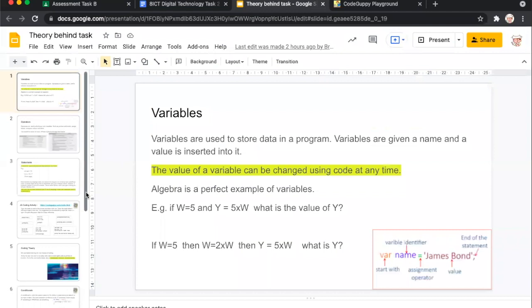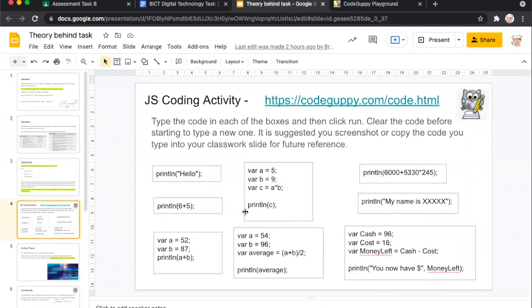Variables are used to store data in a program. Variables are given a name and a value is inserted into it. The value of a variable can be changed using code at any time. This is very similar to when we were looking at variables with the microbits in the concrete pot unit we did last term. Having a look at slide 4, which contains lots and lots of examples, you can see that these are all variables.